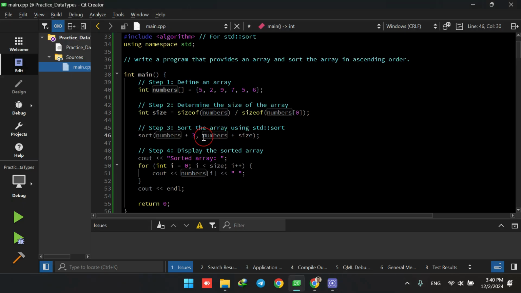And if you're going to sort only the first few elements instead of the full size, you just put a number like 2, 3, 4. For example, if you put 4, it is going to sort the first 4 numbers of the array.